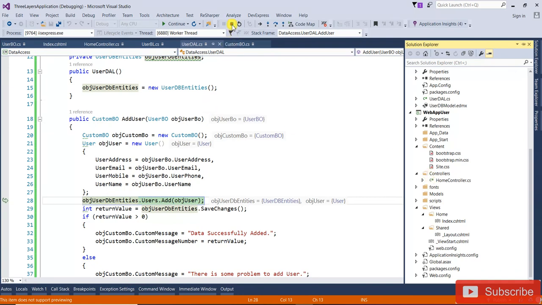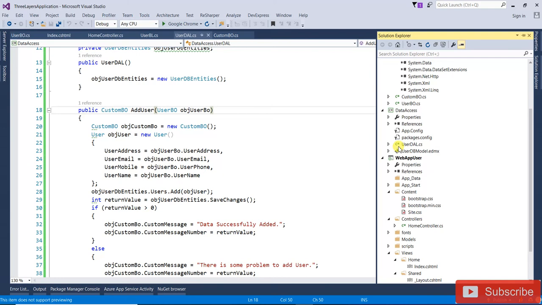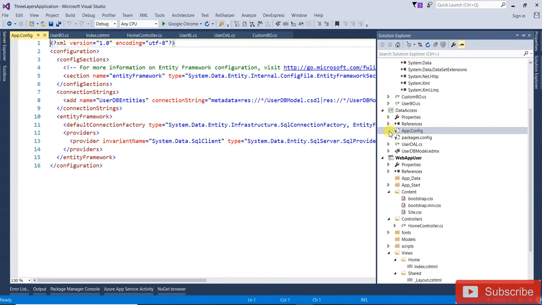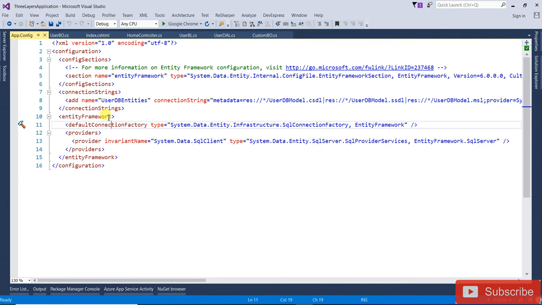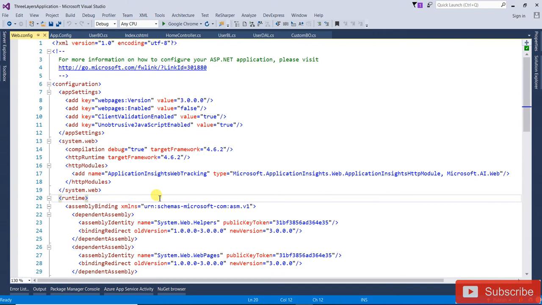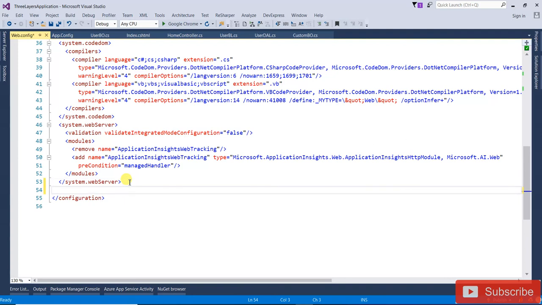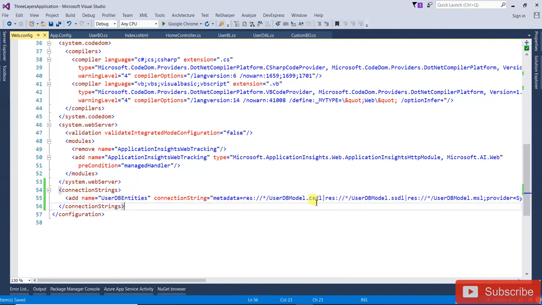So what we'll do, just close the application and open your data access layer, go to the app config file, and just copy that connection string. This connection string we need to paste into the web config of the MVC project. Open it here. Now if you come here, just paste it here. That is your connection string.